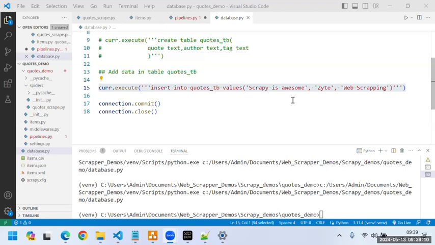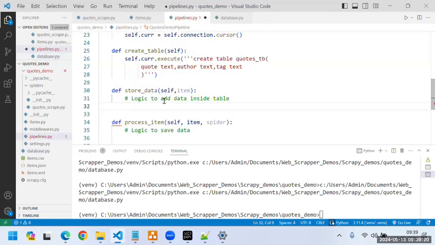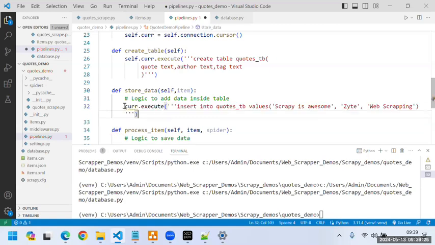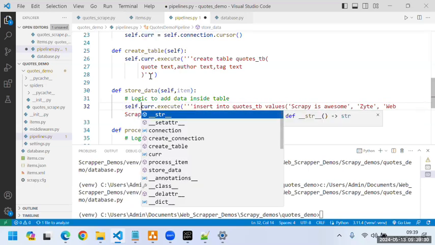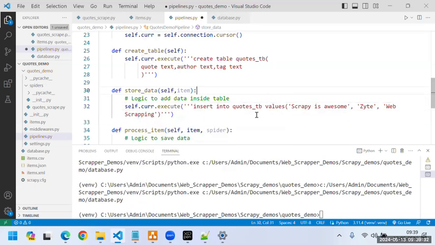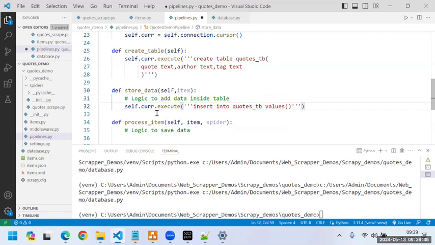So no problem. I'll copy this 15th line, paste it inside the pipelines.py file for the time being. And instead of cursor, it would be self.cursor. Now, all I need to do is, instead of this random stuff that I added earlier for demonstration purposes, I'll pass the actual values.